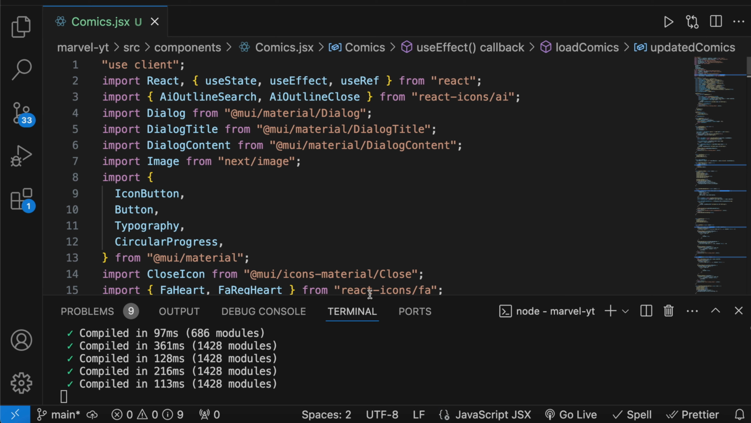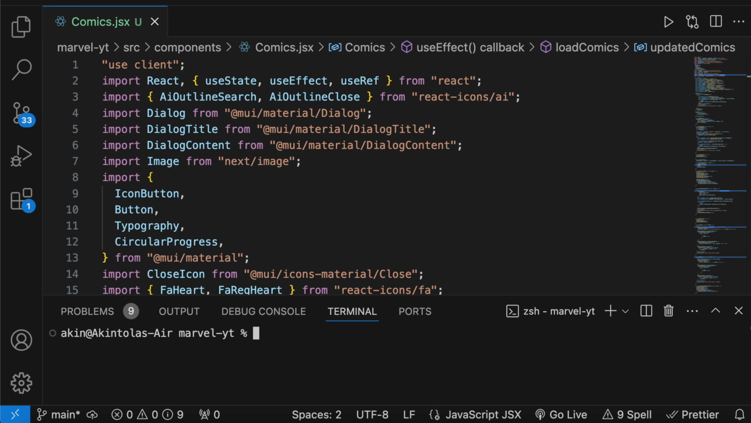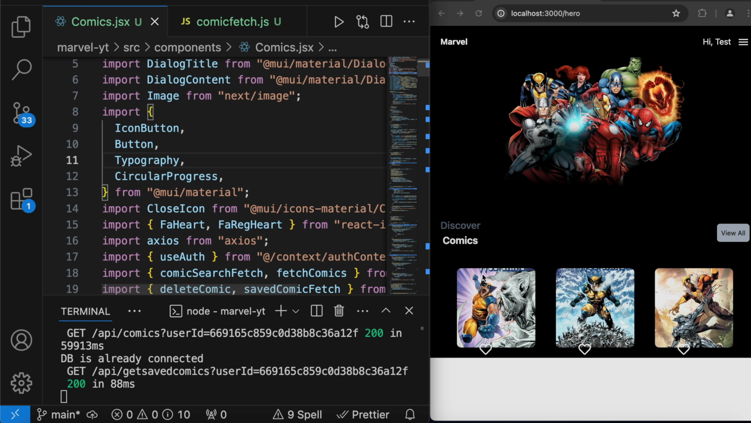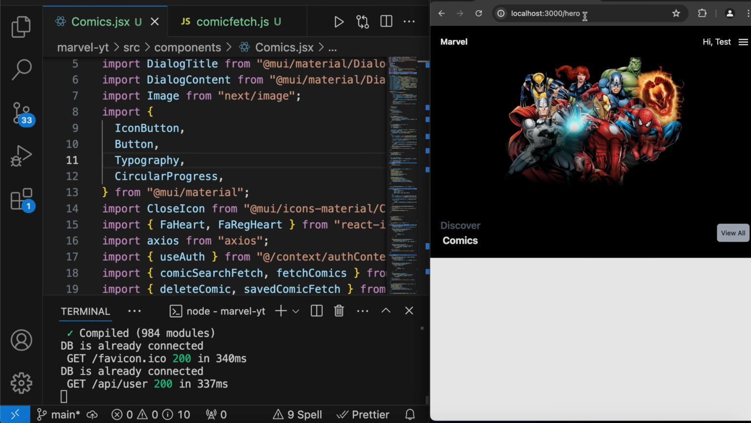So let's close out of this. What we're going to do is restart our server. So we're going to do this, and now we can go to our application and see if it works. As you can see, it loads up perfectly. So now if we refresh the page, as you can see, it does that again.